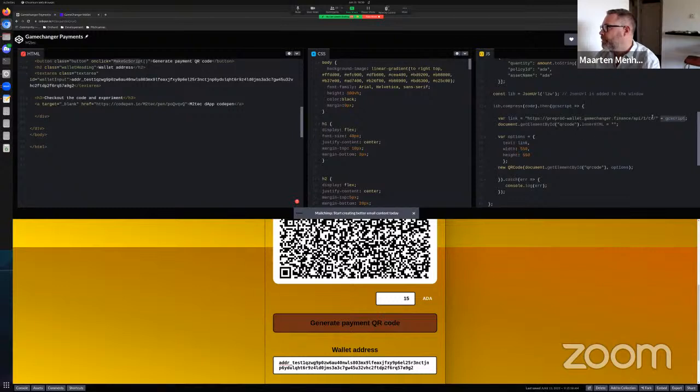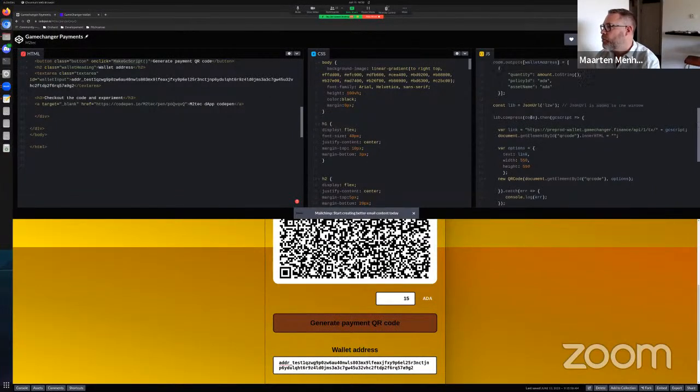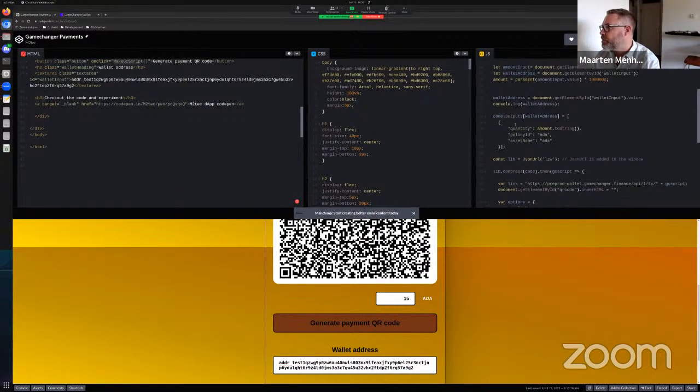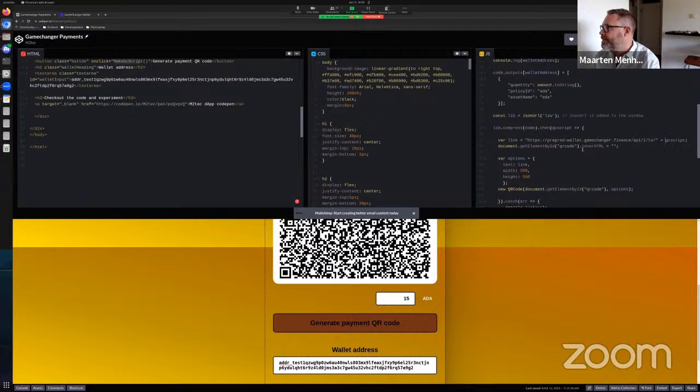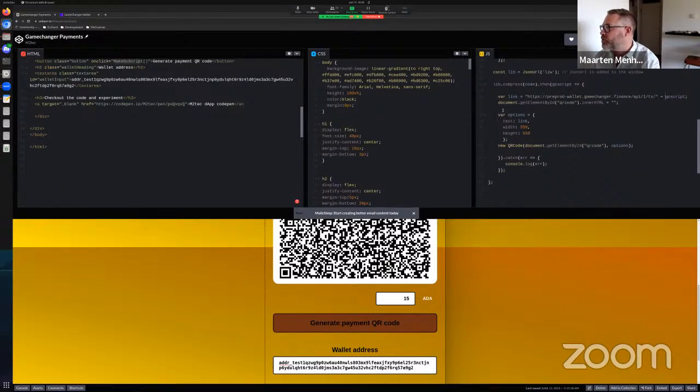So this is just an encoded value of what we have just built, this code. And here we have some options. We decide how big this QR code is going to be, and the text. We remove the previous QR code, and then we replace it with the new one.